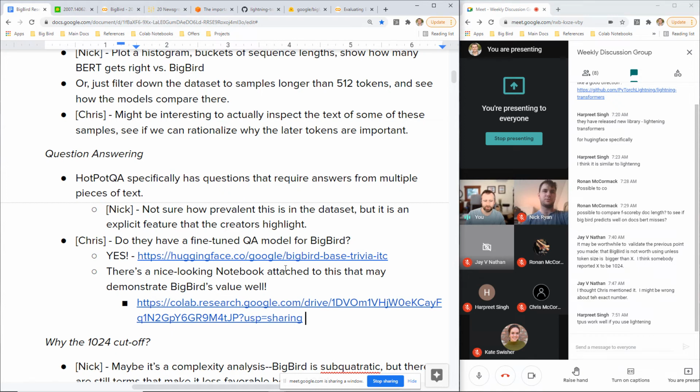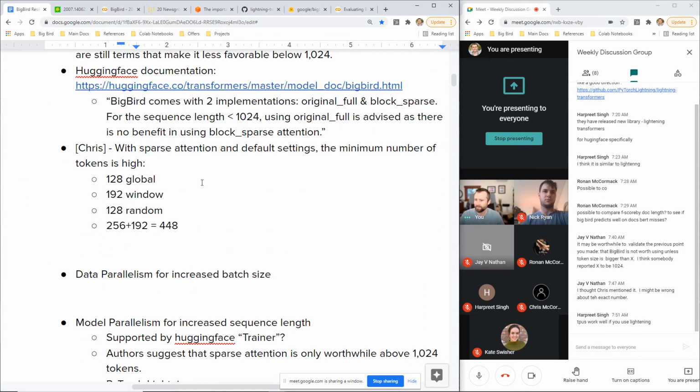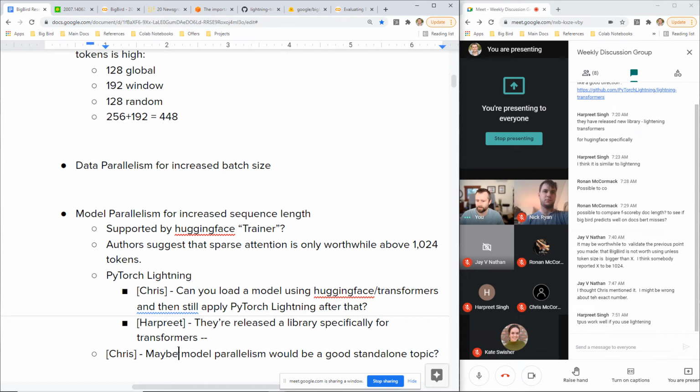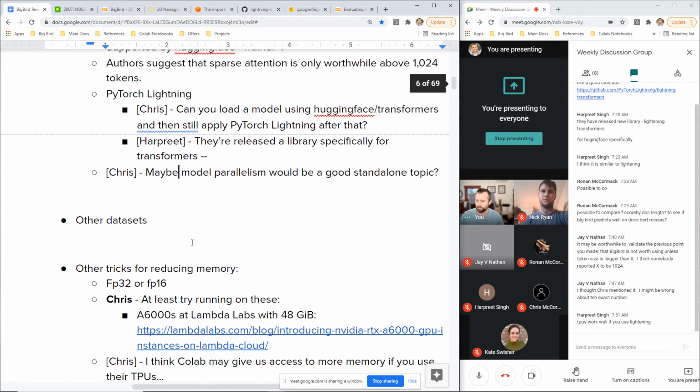Great. So yeah, TPUs work well if you use Lightning. Awesome. Thank you. Throw that in there. Not model parallelism.